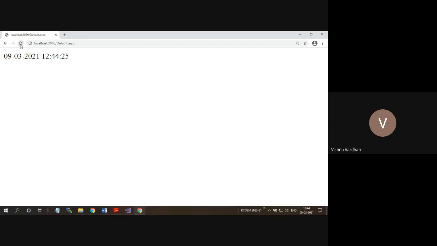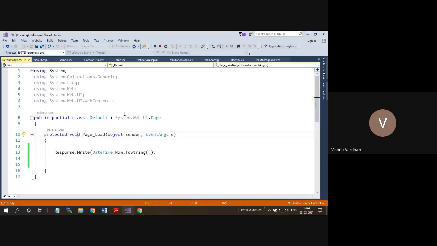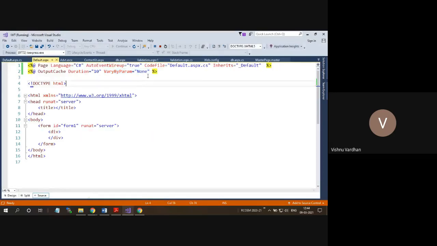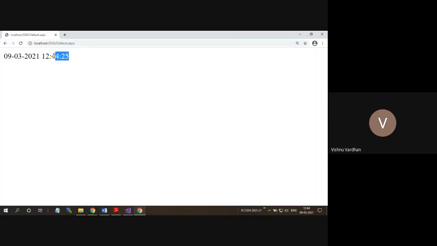And again I am hitting the refresh button. It is not going to change at all, because we have applied this setting to cache the response of this page for 10 seconds. So it maintains that cache for 10 seconds, and after the 10 seconds it sends the request to the web server.